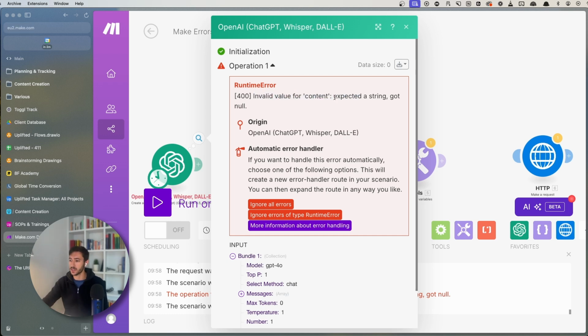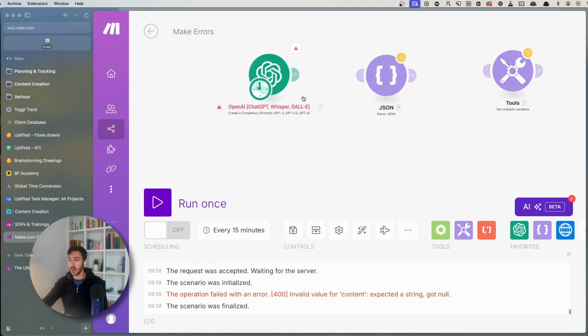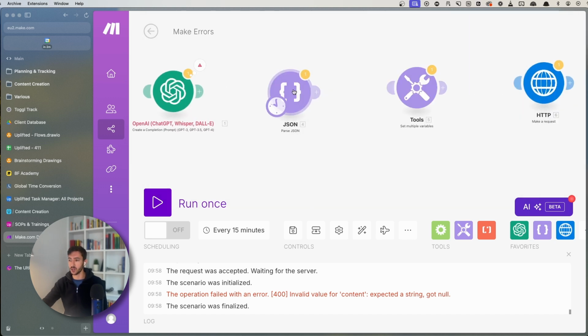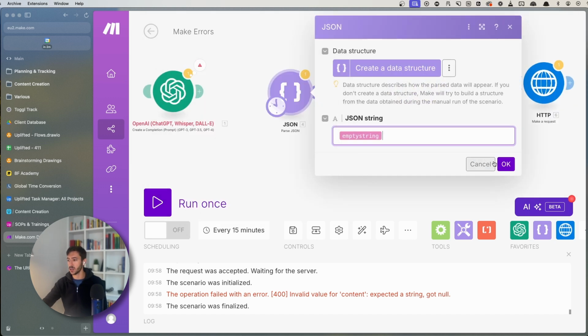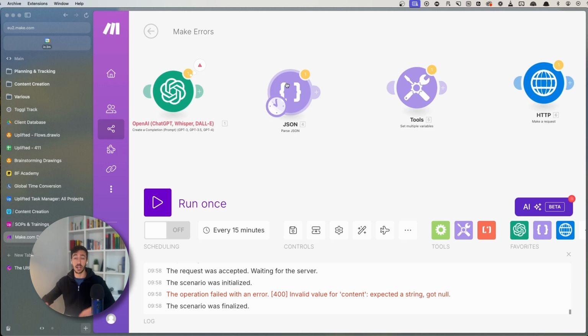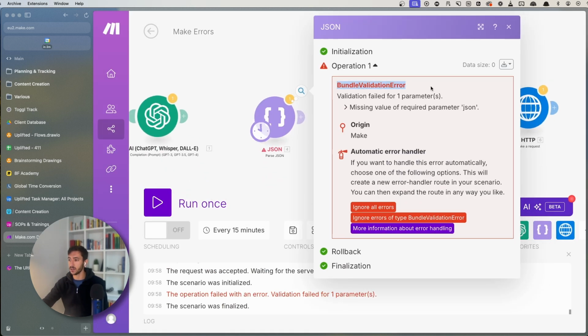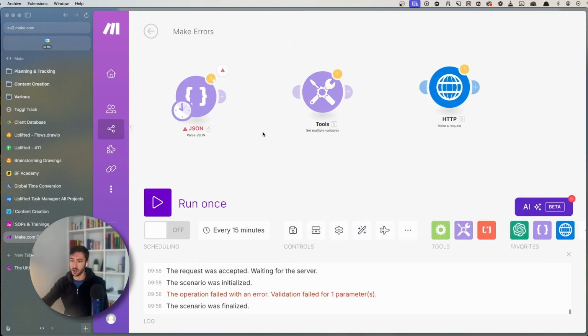So in this case, it mentioned that it expected a string, so a text, and we didn't provide anything over here. Another example that we have is this parse JSON here, where we try to parse an empty string. A JSON is generally between curly brackets. So if we parse an empty string, it means that the file doesn't have the required inputs. So we will get this bundle validation error.